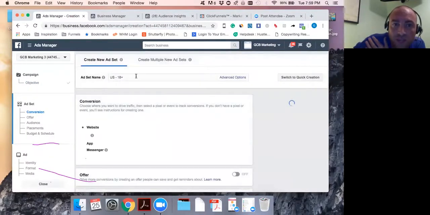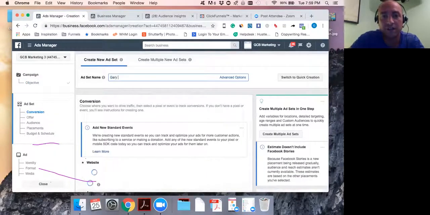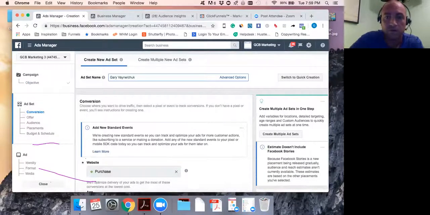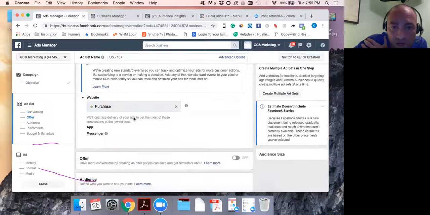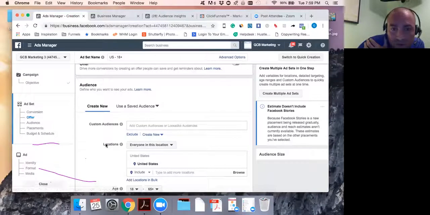So we're going to go to the ad set. Let's say our first ad is going to be Gary Vaynerchuk. And we're going to go down here. I have it set to purchase. So Facebook is going to guide people to that pixel, and that's what they're going to base the success or failure of the leads on, whether they purchase or not. And I set that up in the campaign setting under objectives, conversions.